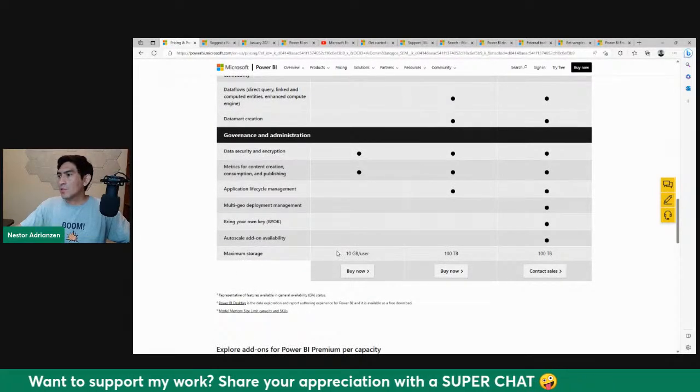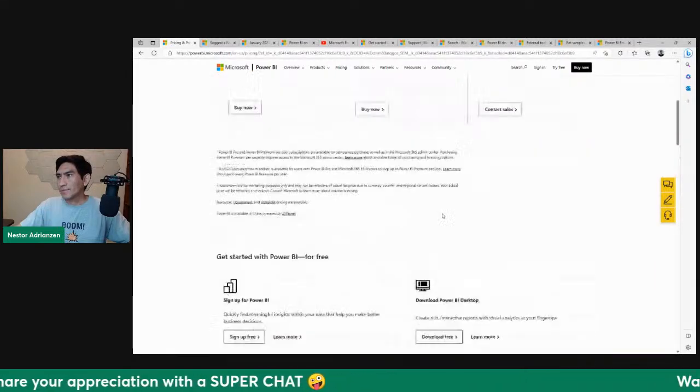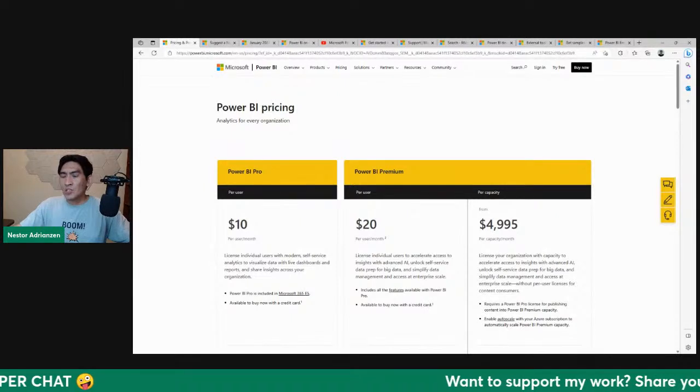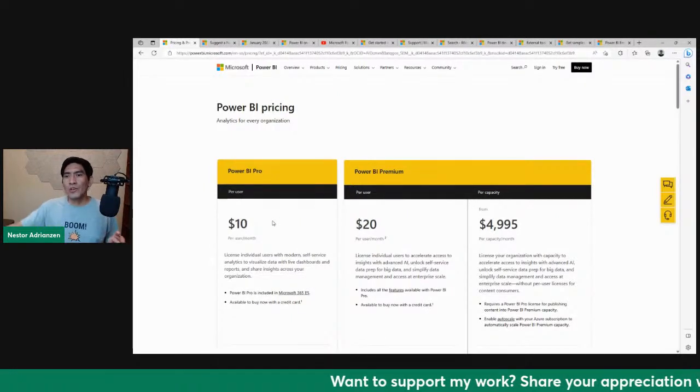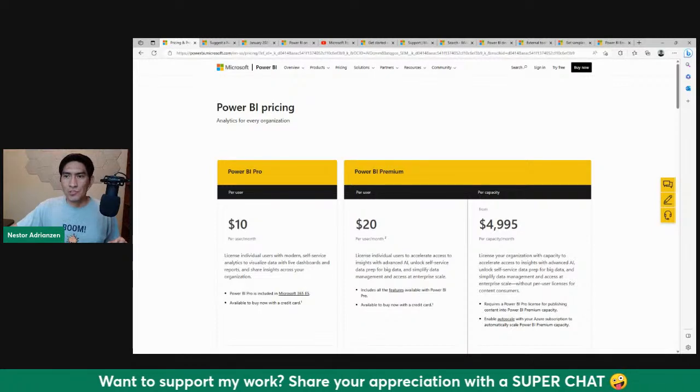Maximum storage here as well. You can see the details there. But like I said before, it's really affordable compared to other data visualization tools. So let me know your thoughts.